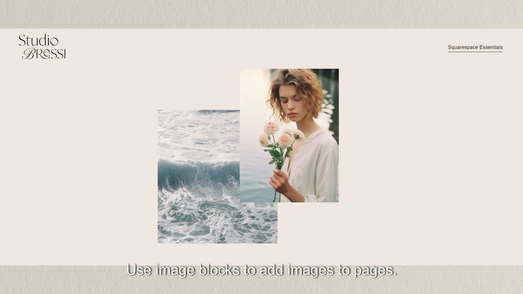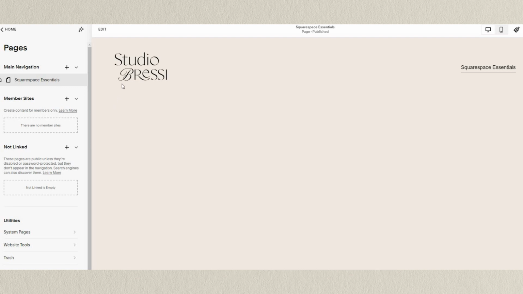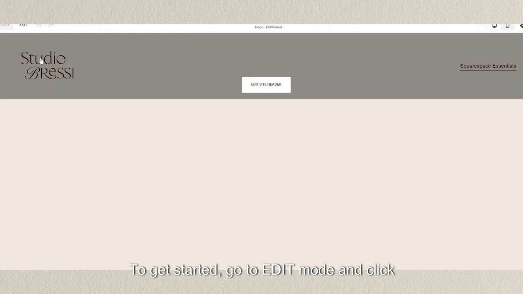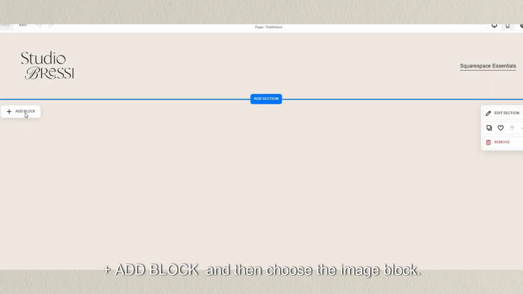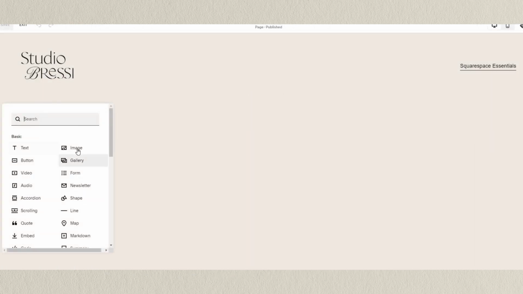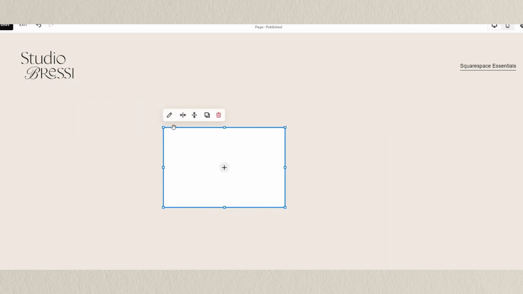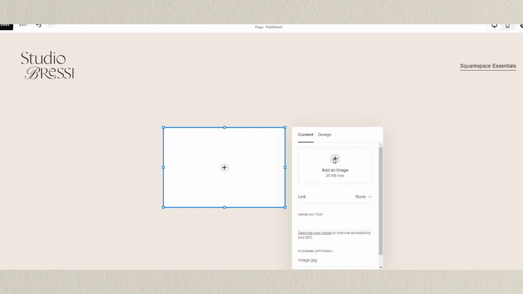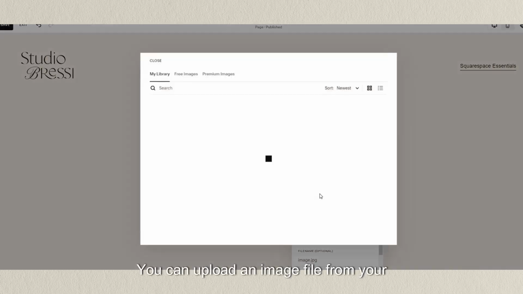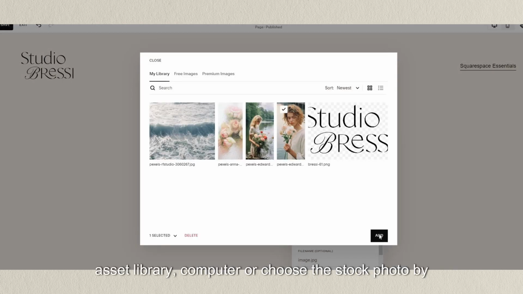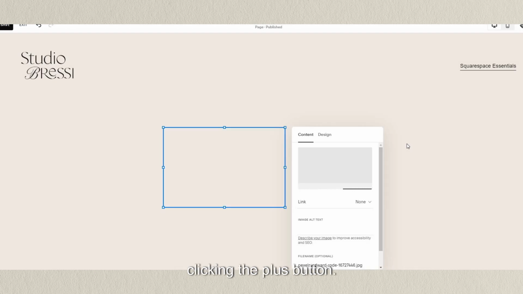Use image blocks to add images to pages. To get started, go to Edit mode and click Add Block, and then choose the image block. You can upload an image file from your library, computer, or choose a stock photo by clicking the plus button.